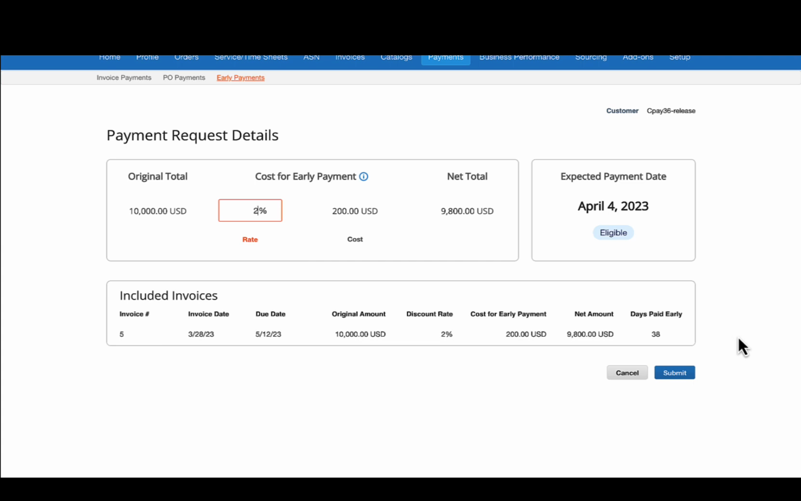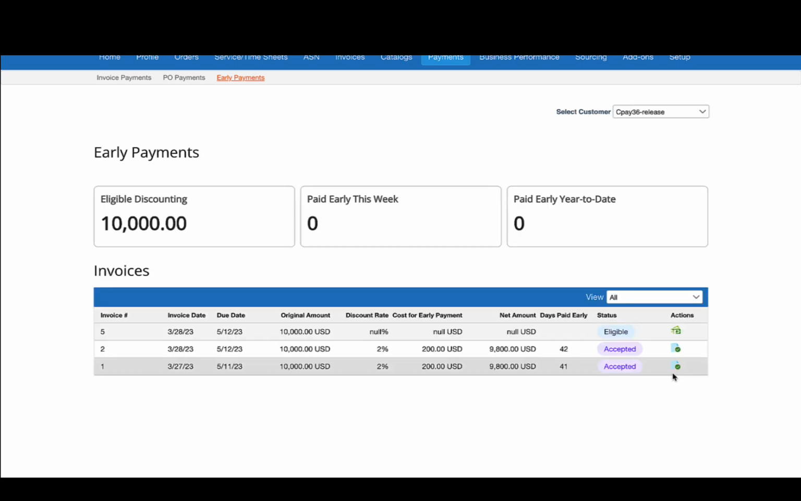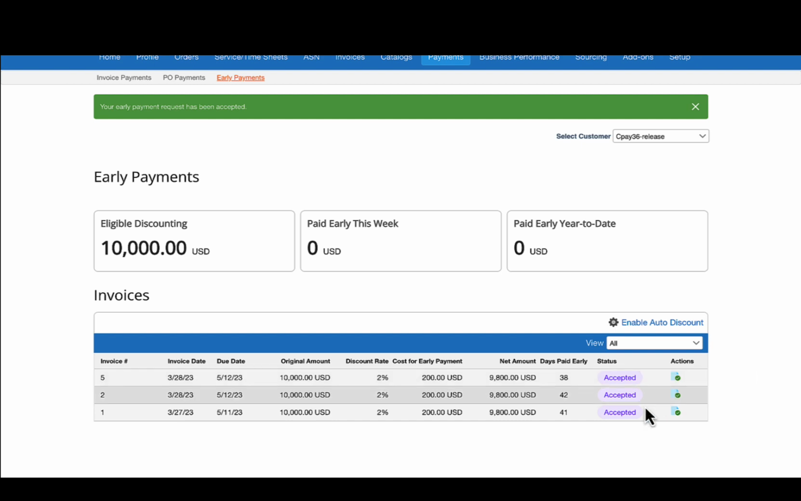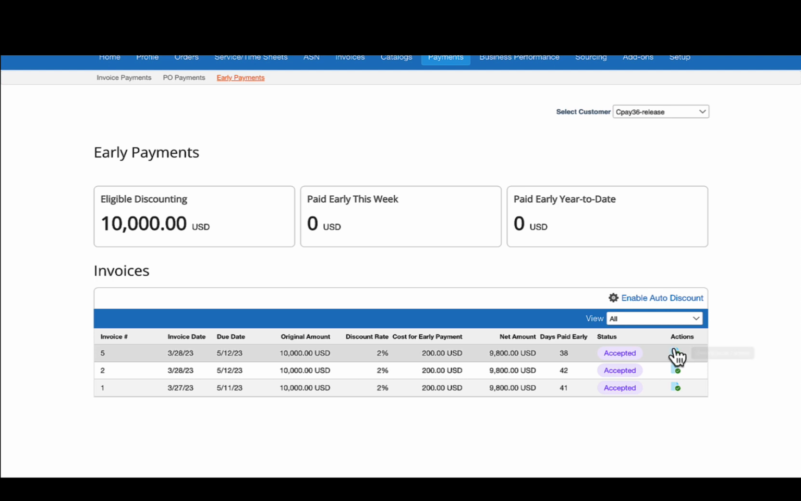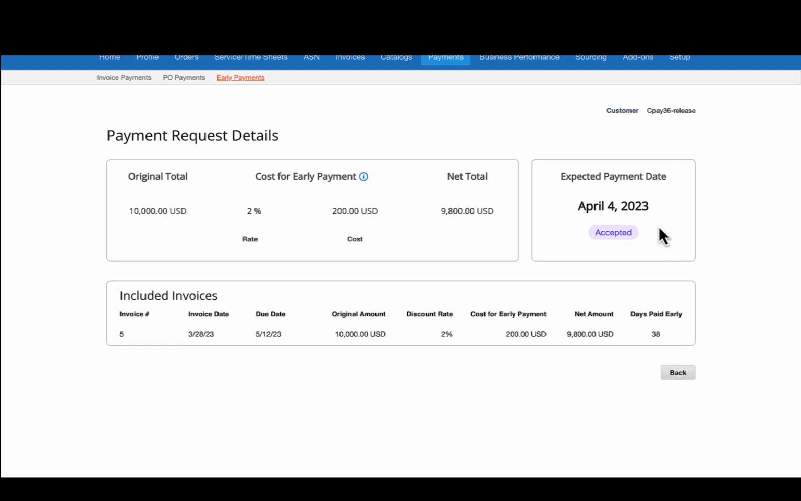As the supplier, I'll get a real-time notification whether that offer has been accepted or not. I can see here that it immediately changes to accepted, and now that's part of all my offers. I can historically go back. I can see I'm going to get paid 38 days early on this particular offer that's been accepted. Okay, that's what the supplier sees.